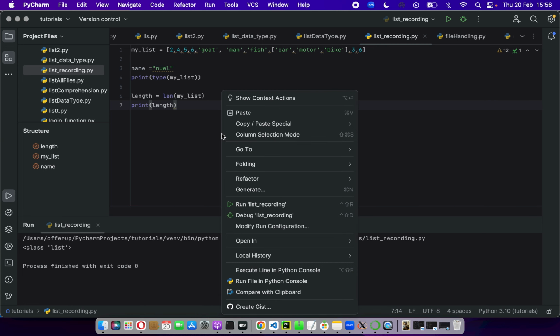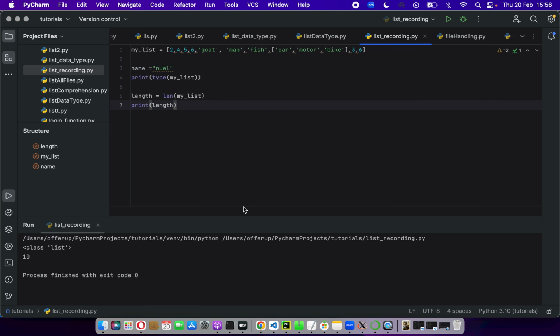Now let's run the code and see what we have. So it gives us 10 here, that there are 10 items here. But let's check, is there actually 10 items here? So let's do 1, 2, 3, 4, 5, 6, 7, 8, 9, 10, 11, 12. There are 12 items supposedly, but it's giving us 10 here. Why does it give us 10 instead of 12?